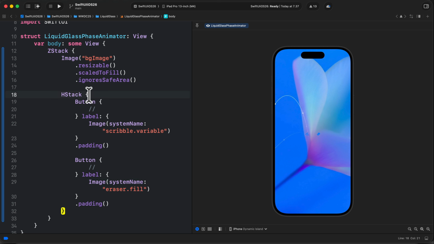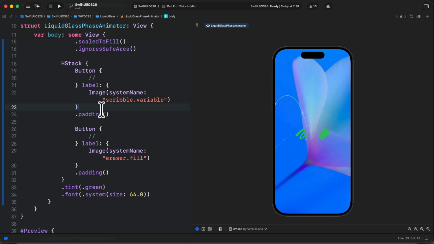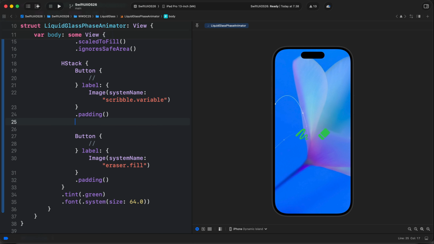Let's style the H-stack container with these two modifiers. By applying the tint modifier, we change the color of the symbols. We also change the font size of the buttons. To create the effect, we need to apply the glass effect modifier to each of the buttons. So over here, I will add glass effect and copy that onto the next one.